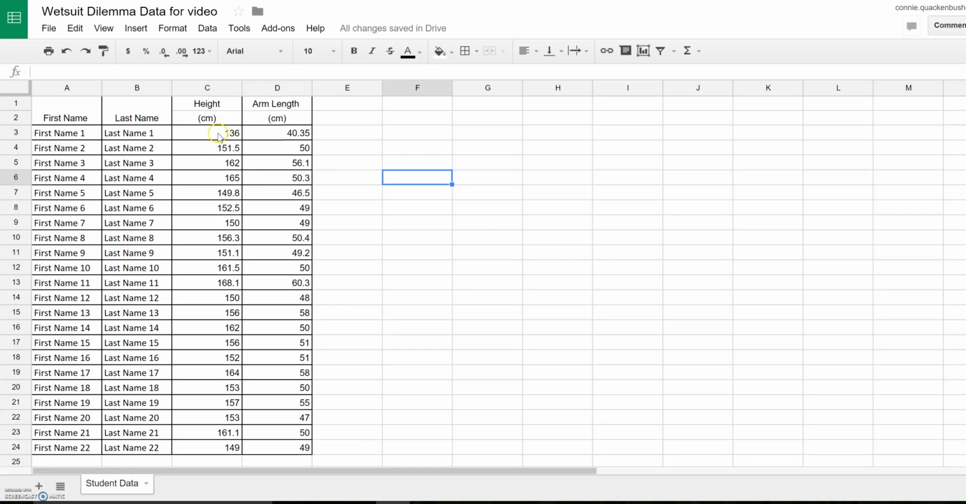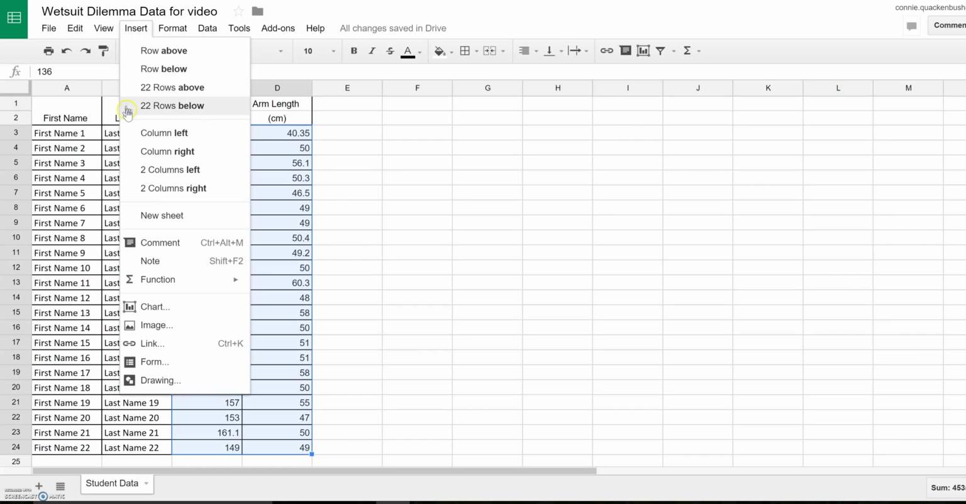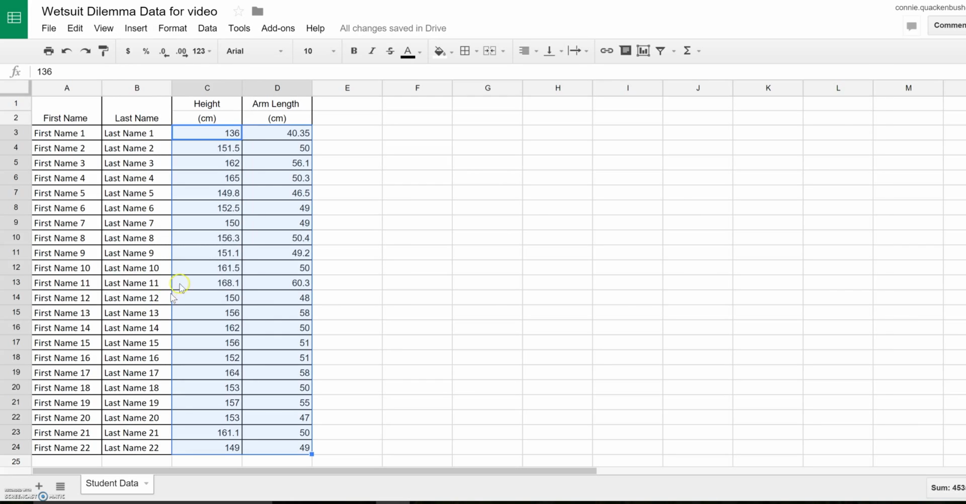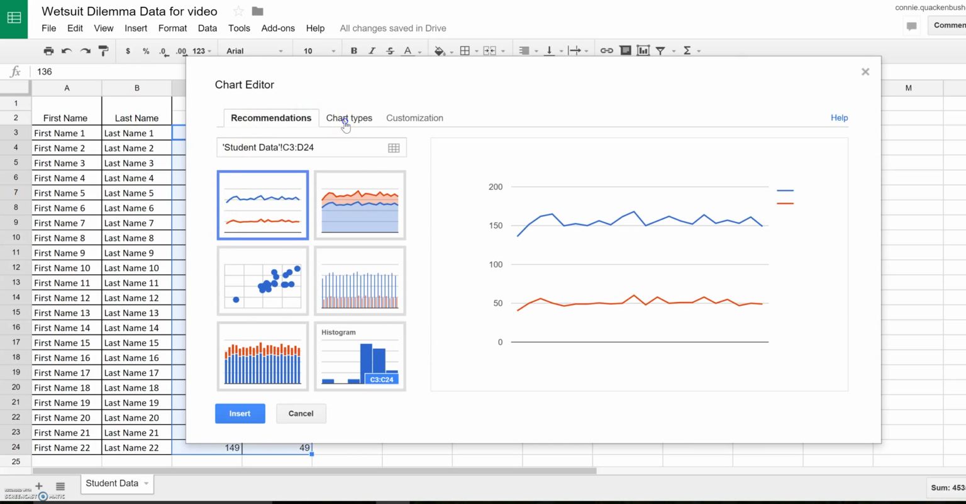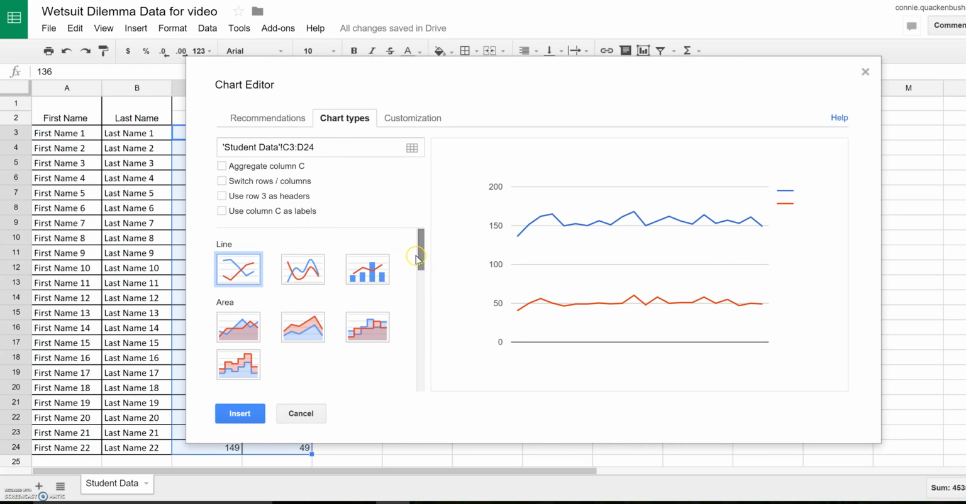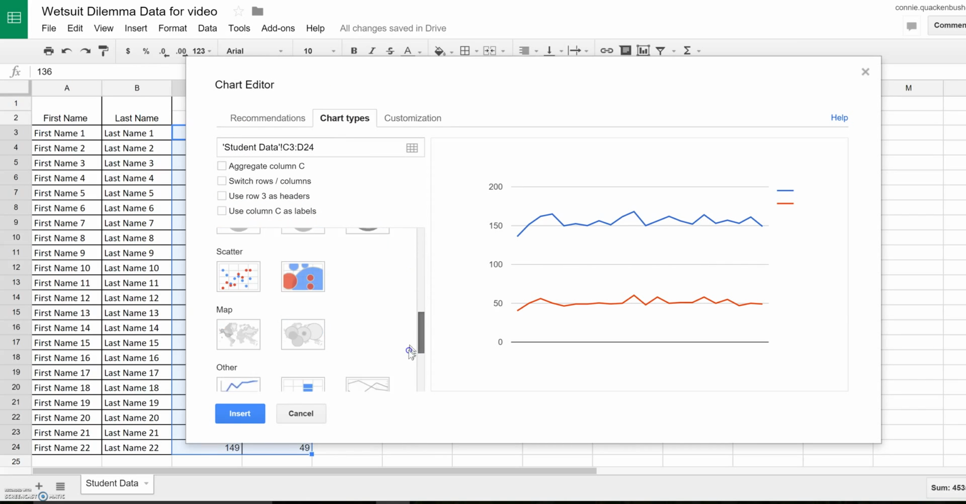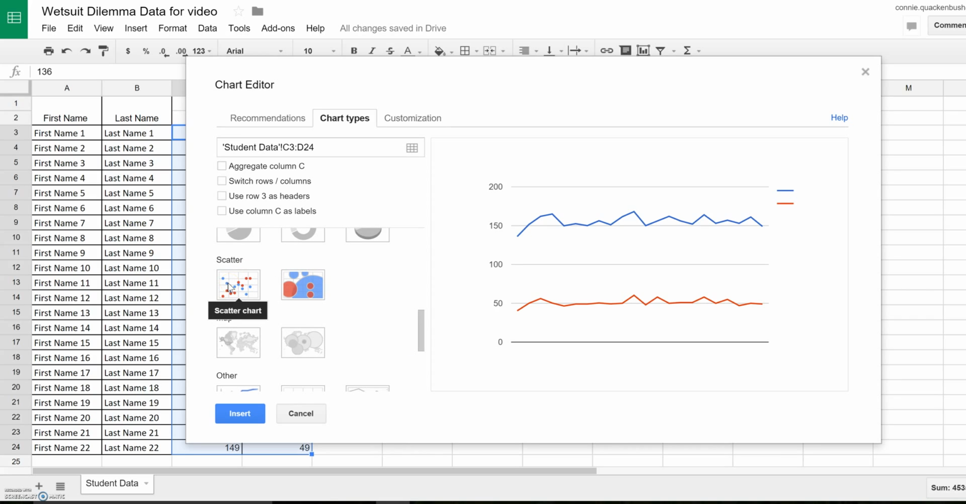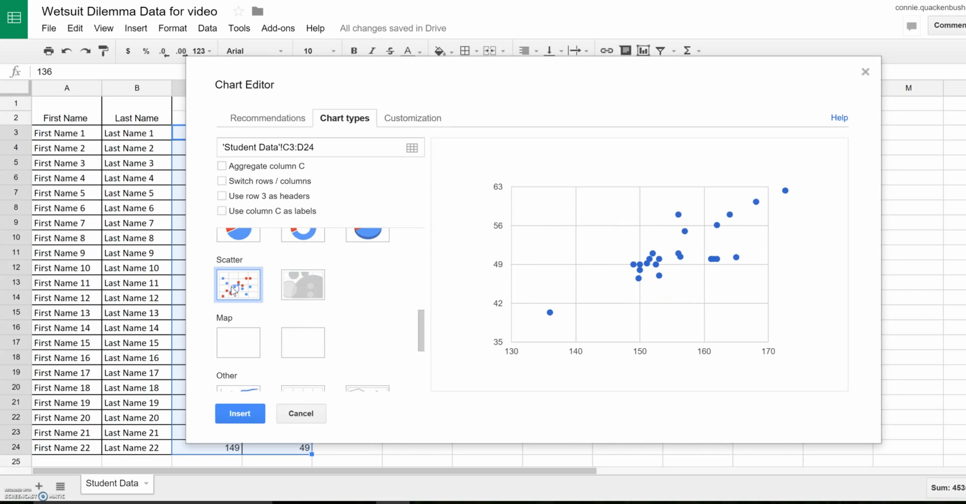In order to make a graph, we'll highlight our data. Over here we'll say insert, and we want to insert that graph into this Google Sheet. Google calls a graph a chart. We call them graphs. So we'll just insert a chart, and we need to pick the chart type, and if you scroll down, chart type, scatter plot, because we want to see how these two variables relate to each other.